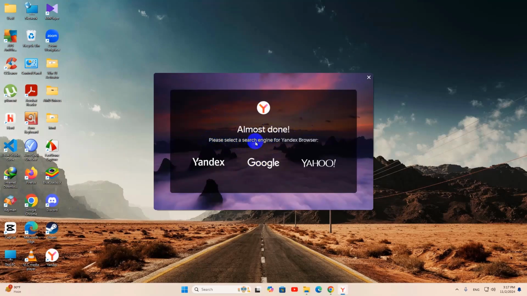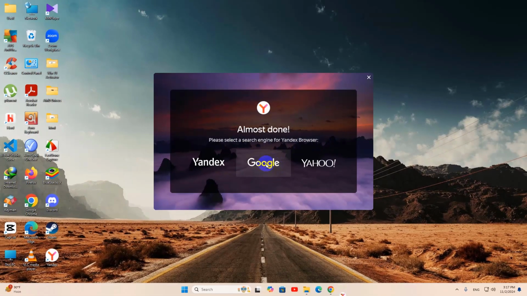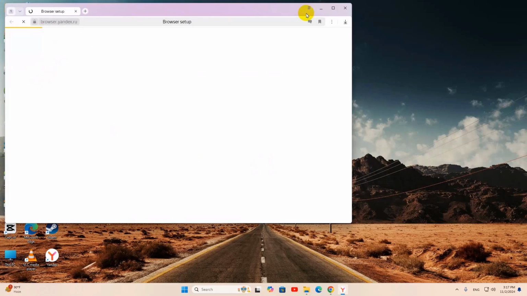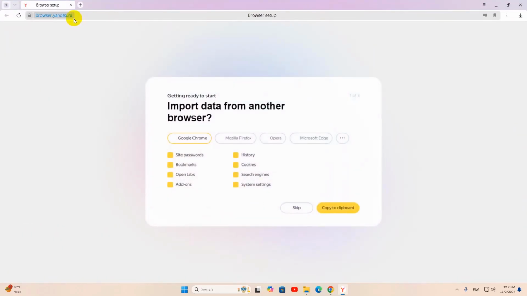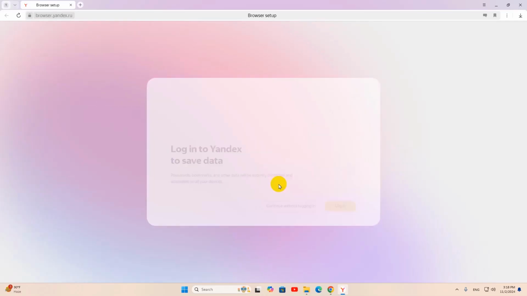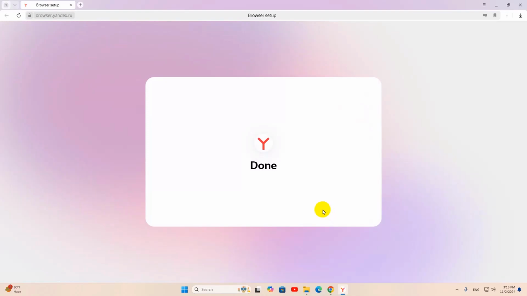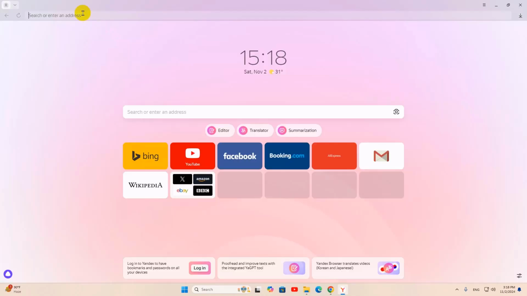So here please select a search engine for Yandex browser. So we are going to choose Google. And there you can see it opened the Yandex browser over here. So if you want, you can just copy everything from the Google Chrome. For now, I'll just click here skip and continue without login, and it is done.